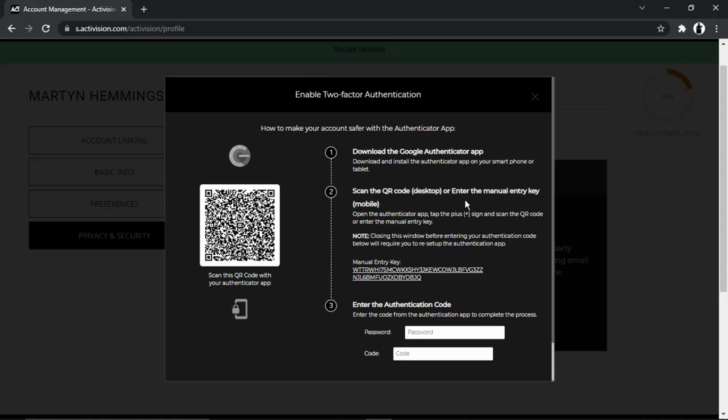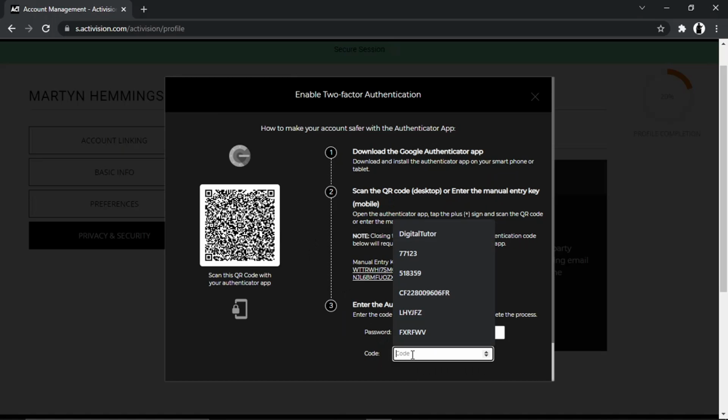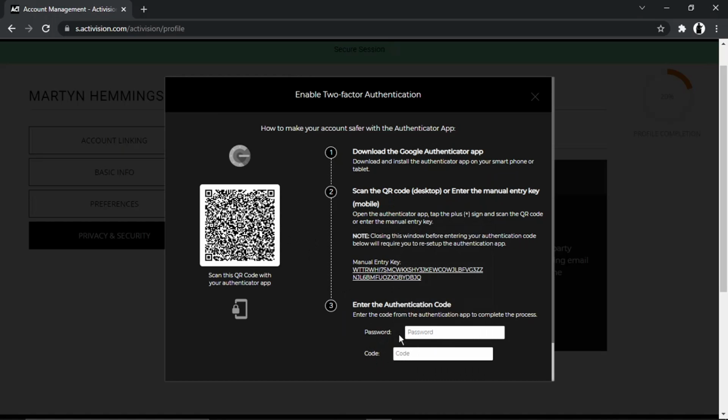Make sure you keep this window open whilst you're doing all this. As you can see, it says a note, closing this window before entering your authentication code will require you to reset up the authentication app. So you just want to do this all in one process, but basically once you scan that code there, it's going to give you a code down here. So you would just basically put the code that comes up down here, and then you would enter your password like so. And then what's going to happen, that's going to go ahead and get that in place.